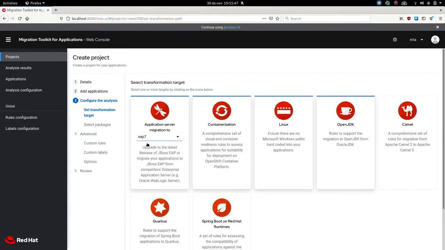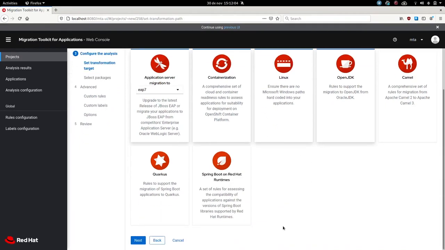In this case, I want to move these to JBoss EAP 7, and then containerization to run it on OpenShift on Linux with OpenJDK. Let's say that we are coming from WebLogic on Windows using Oracle JDK, and we would like to move it to this target. So I select the four targets, click next.